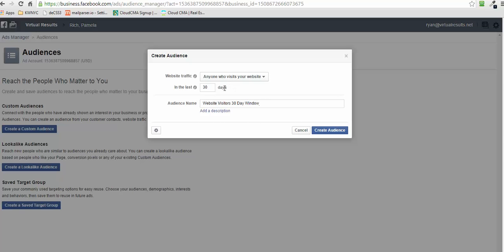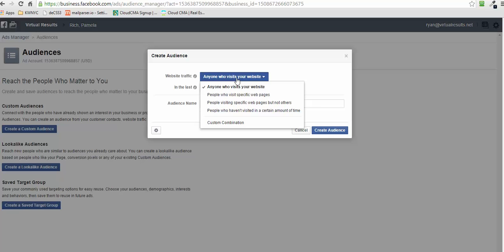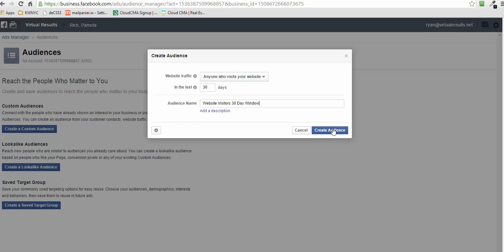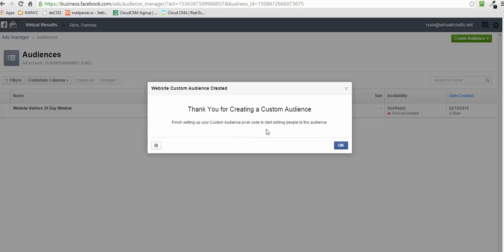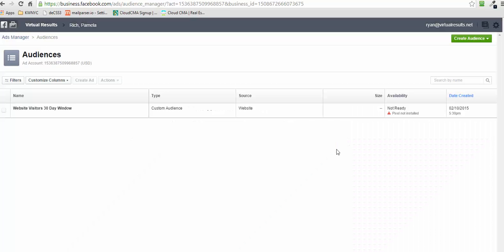The idea here is that if someone went to your site a year ago, maybe it's best not to spend the money on advertising, because they may have moved on. Anyone who visits your site, people who visit specific pages, neat stuff, huh? Look at that custom combination. That means people that went here but not here, and so on. Anyway, I'm just going to keep it simple. Okay, thank you, it says.